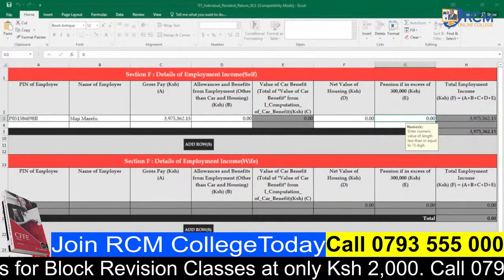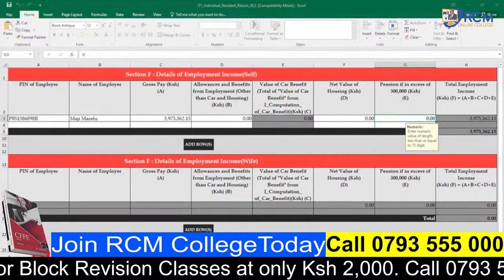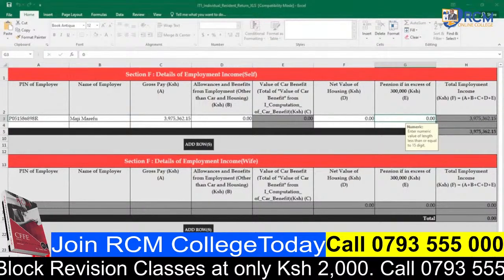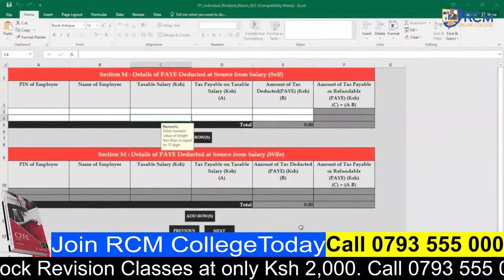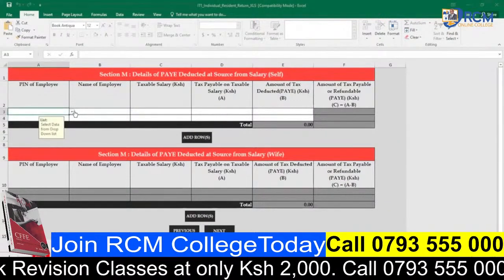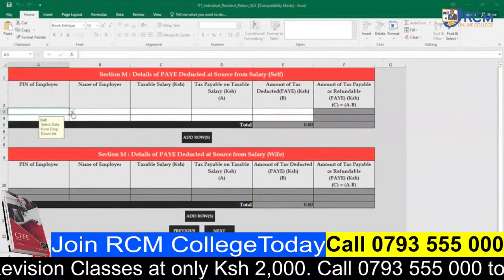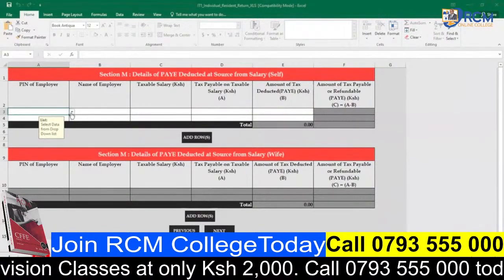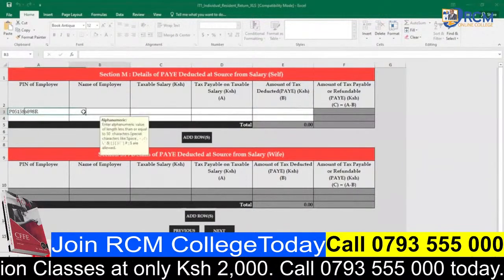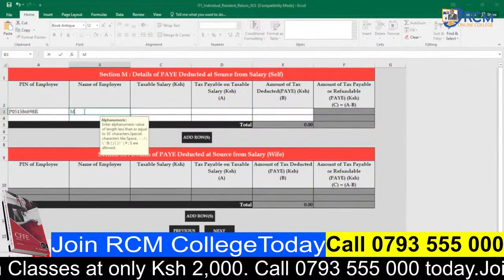Now, can we go to sheet M? Sheet M is where you declare the details of the pay deducted. Now, sheet M is here. The PIN of the employer will be auto-populated from the drop-down menu. Just click on the drop-down menu and select the PIN of the employer, because you had already keyed it in the other side. Then put the name of the employer again, Majimarefu.